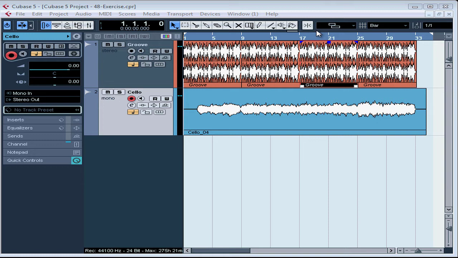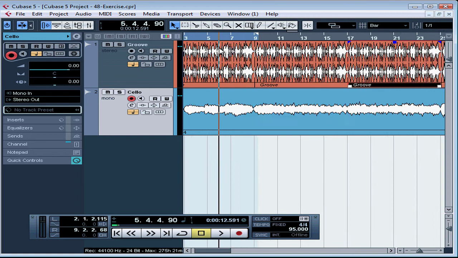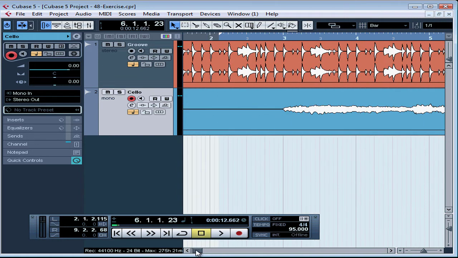First thing I'm going to do is set the locators around the phrase that I'll be punching in and out. I want to replace the first phrase that I recorded for the cello. I'm going to drag the locators to their approximate positions at this zoom level, zoom full. Now I'm going to zoom in to position the locators more precisely.